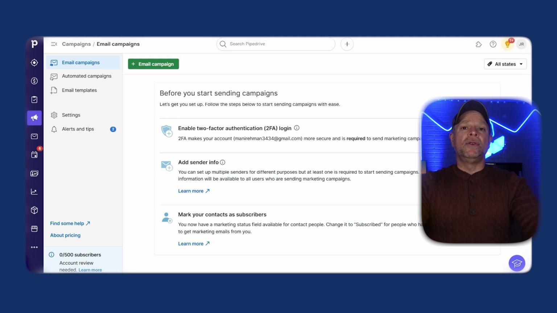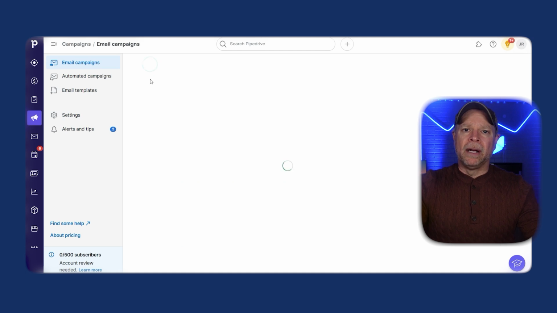On this page, you'll find everything related to email campaigns like automated campaigns, templates, settings, and alerts. But don't worry, we're skipping all of that for now. Let's just focus on creating a campaign. So go ahead and click the email campaign button to get started.